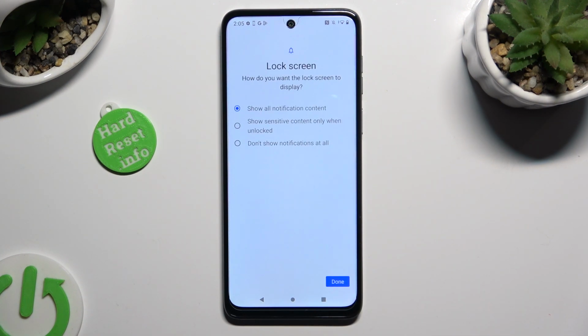Lastly, you need to answer this question by tapping on one of those options. How do you want the lock screen to display your notifications? Show all notification content, show sensitive content only when unlocked, or don't show notifications at all. I will go with the last option, so all I need to do is click on Done.